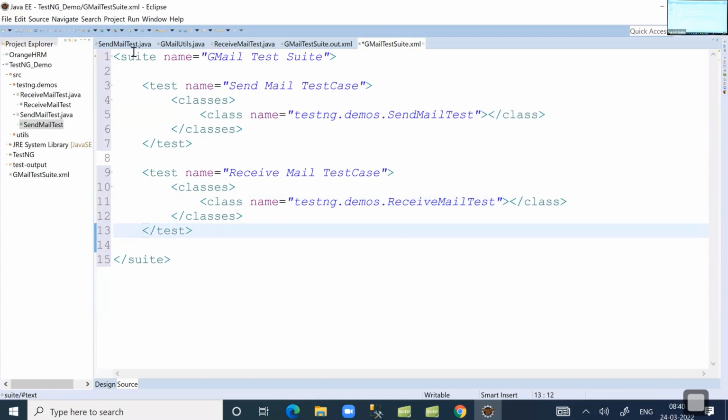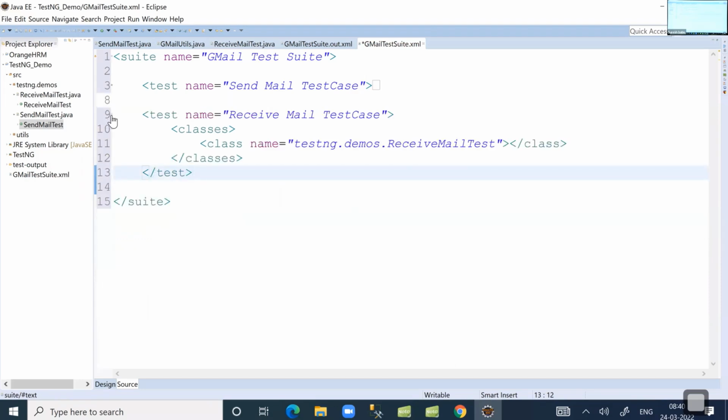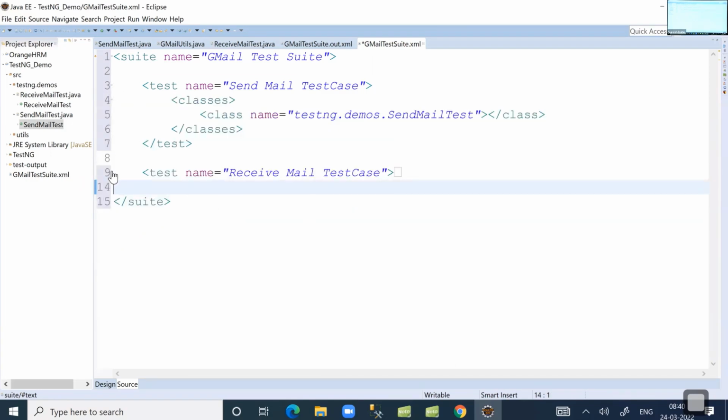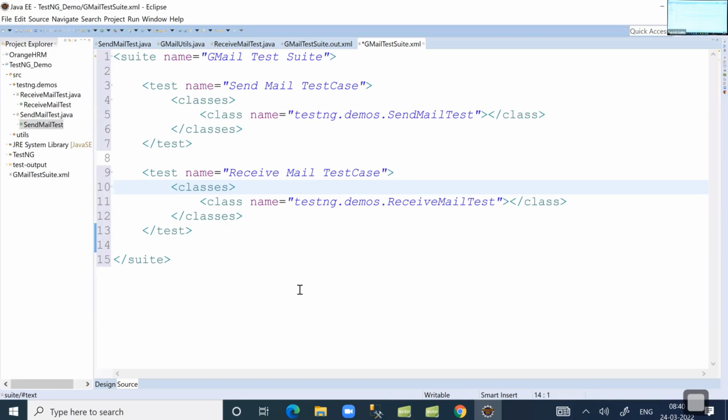So now we have two test cases in the suite. Test case 1, send mail test. Test case 2, receive mail test. We can collapse this to have more detailed information. Remember, all these are case sensitive. As it is, we have to give classes. Done. One suite is created.